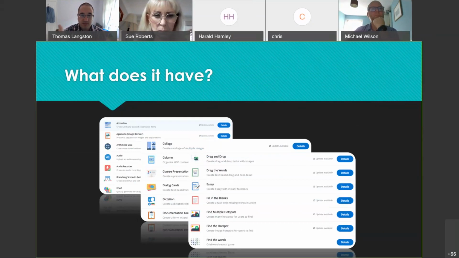As I say, there are a whole range, and this is only down to F, and it goes all the way down to Y in the alphabet. There is a whole range of different things that it will do. Just to highlight very quickly one or two.